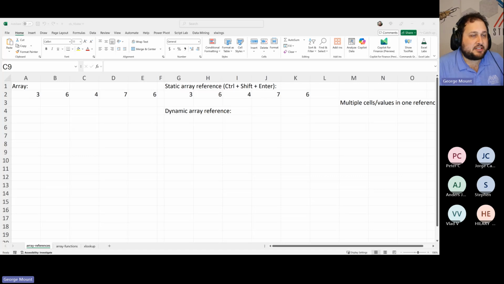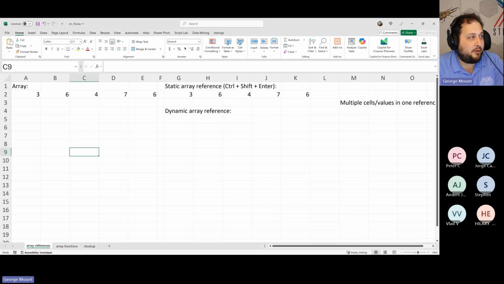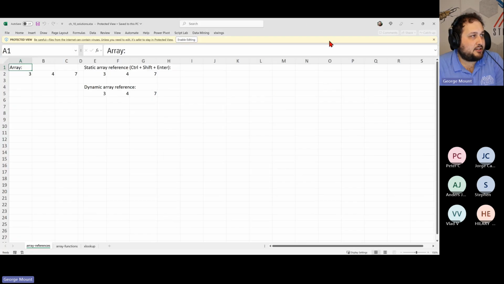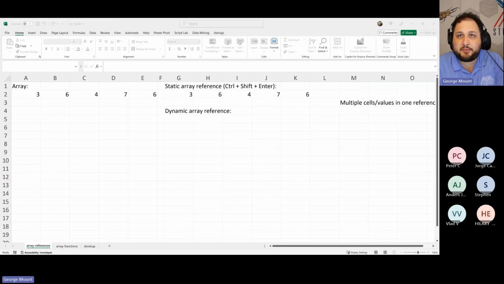Any questions so far about what we're talking about here? Logistic questions, anything on your mind before we move on to actually looking at some dynamic array functions?